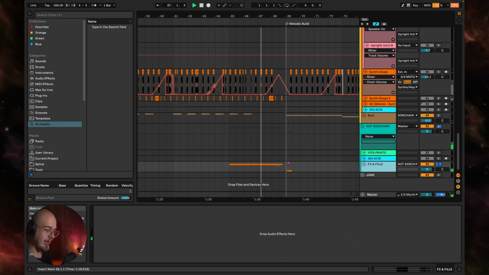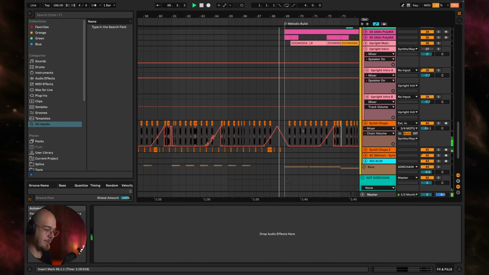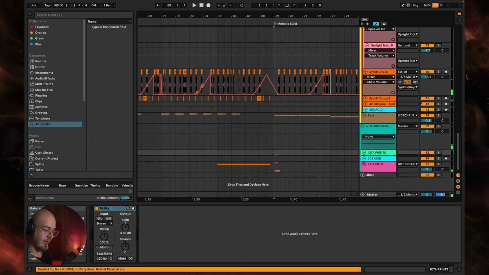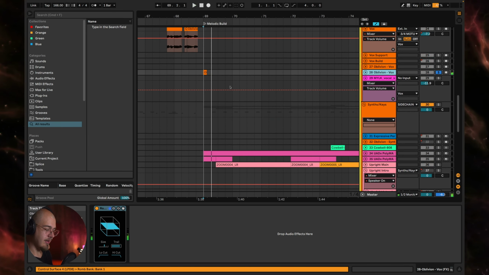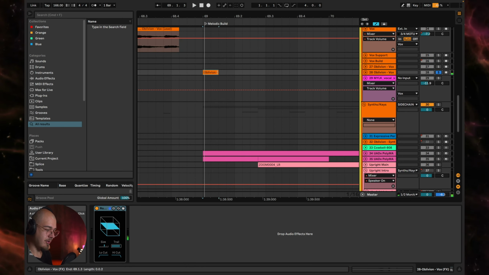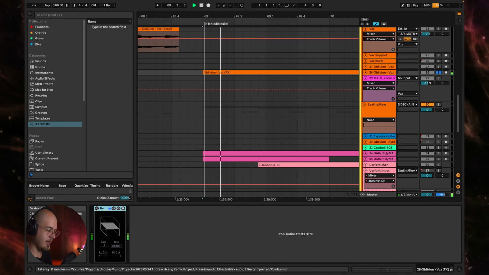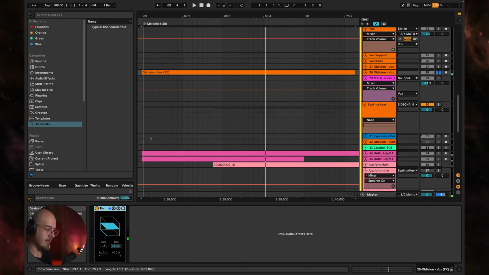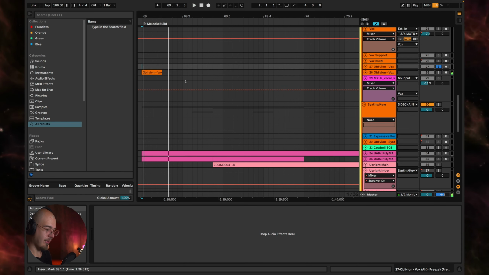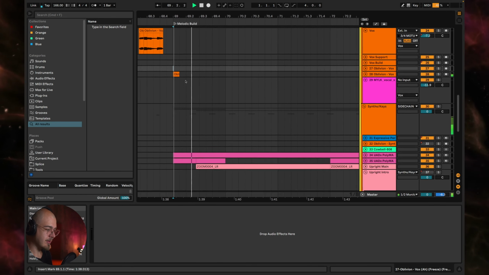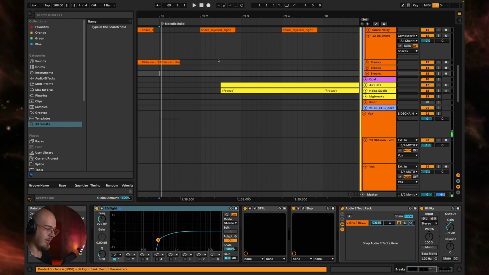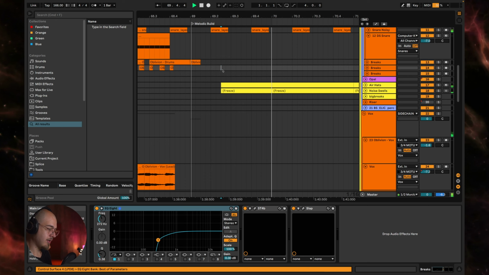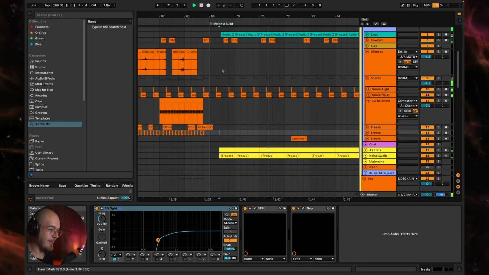Got a little riser coming in here from the original track. Okay, so now this section right here, I've got a vocal chop from the original. It is this part. I just chopped off the tail, ran it through some reverb, and then it comes in on the and of 2. Nice little fake out there.